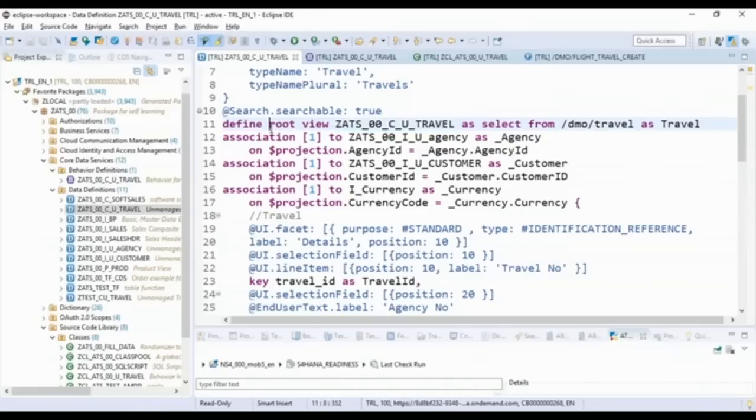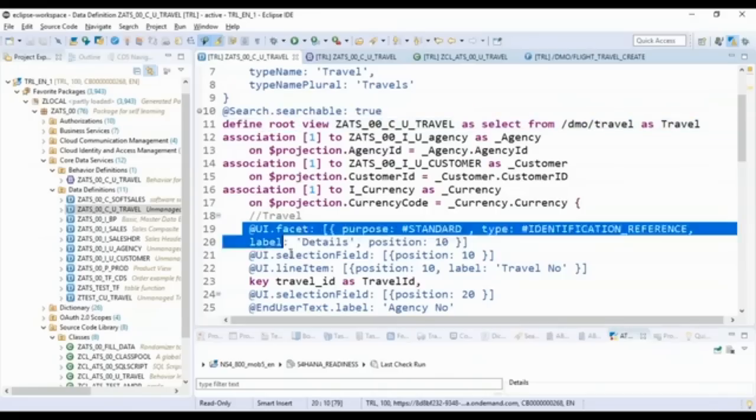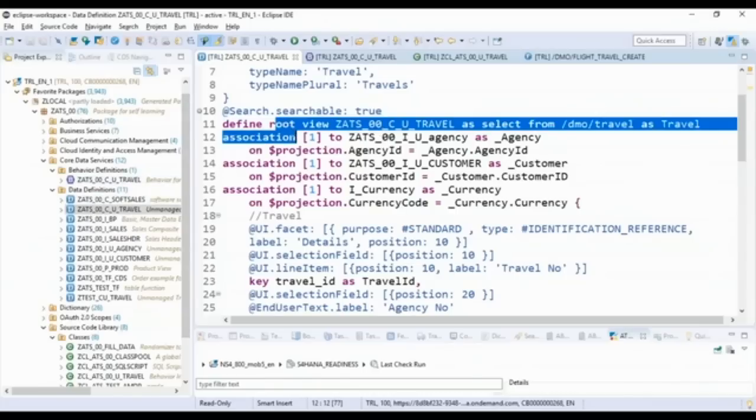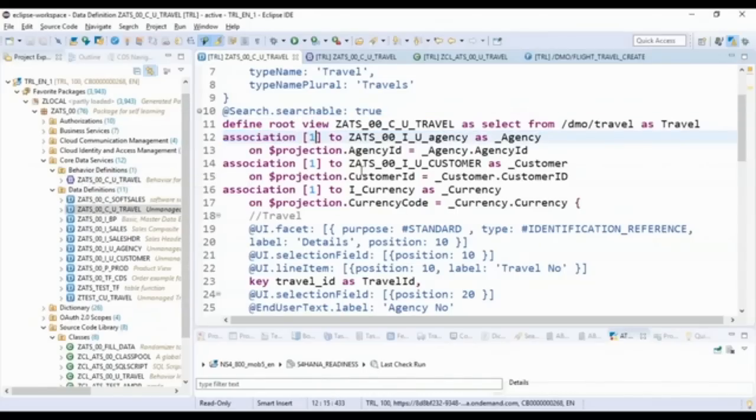We added the root here only, nowhere else. All annotations are also here. The root is also here. And for this root only, today we created this behavior definition. You can see this one is exactly matching the same name. It's always a one-to-one relationship between the root view and a behavior definition.